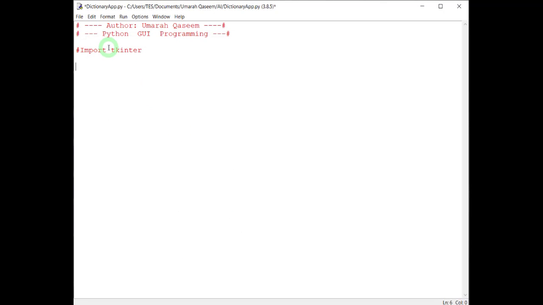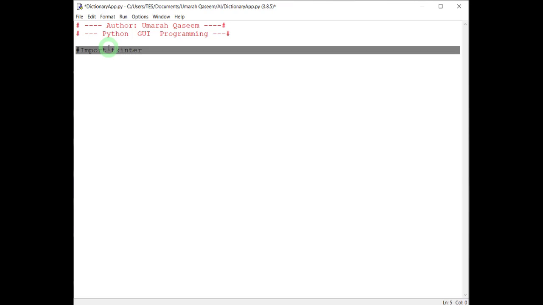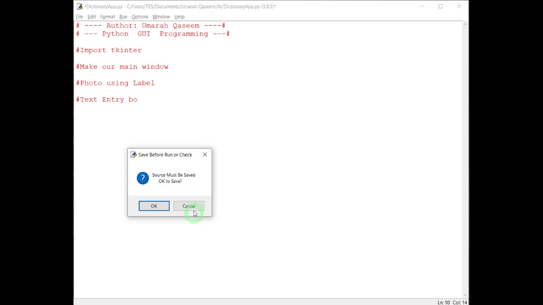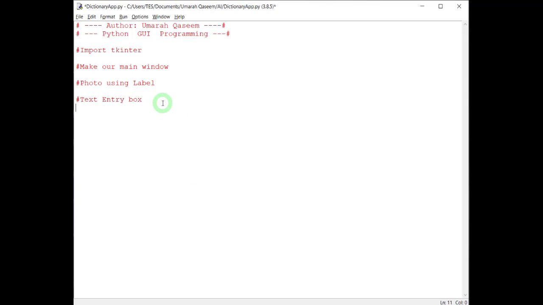Before writing the code, let's divide our tutorial into different parts which we will be covering in this video. So first of all, we will import Tkinter, and then we will make our main window, right? And then we will add a photo in it. So we will cover basics of Tkinter. We will add a photo in our window using label, and then we will learn about text entry box, and then we will make a button.